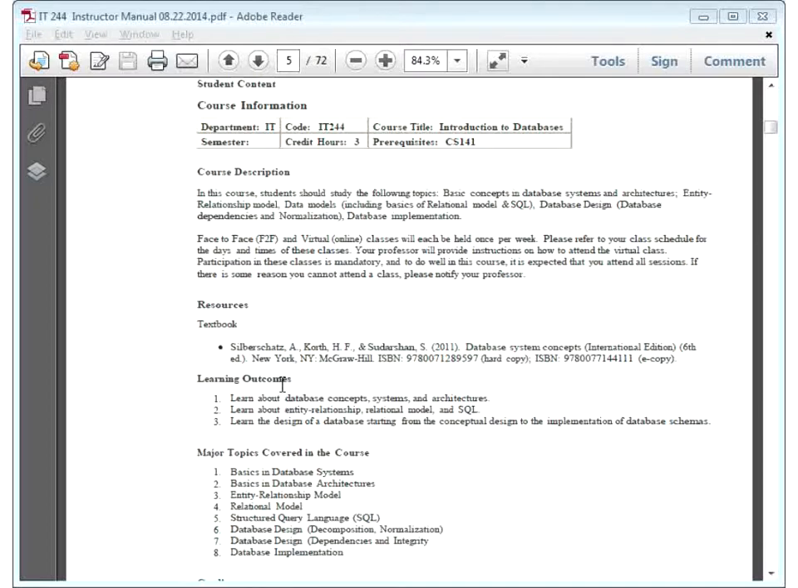At the end of this course, the learning outcomes are that you will learn about database concepts, systems, and architectures. You will learn about entity relationship models, and a language called SQL, the structured query language. That is a query language I told you in class 2 that is used to access items from the database. Then you will learn about different designs of a database, how you can start the design from a conceptual design, and then implement those database schemas. So we'll know about all these things in this course.